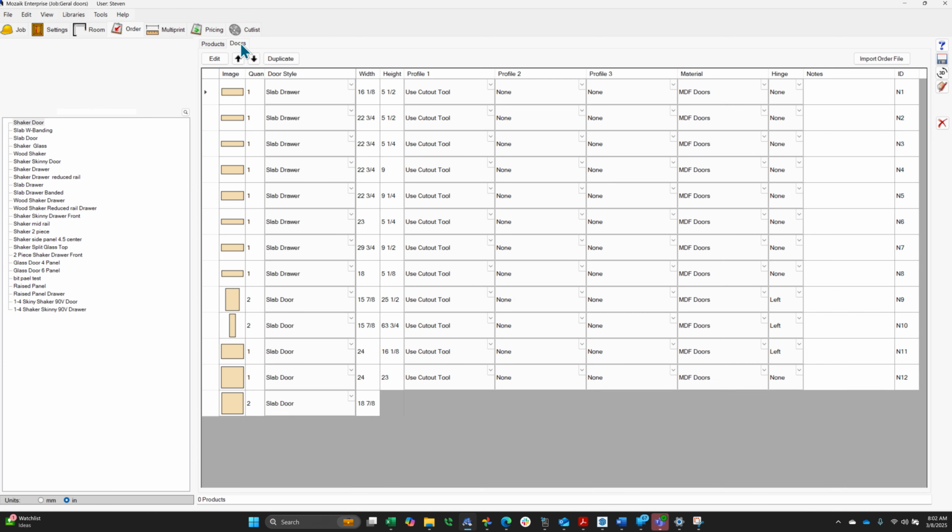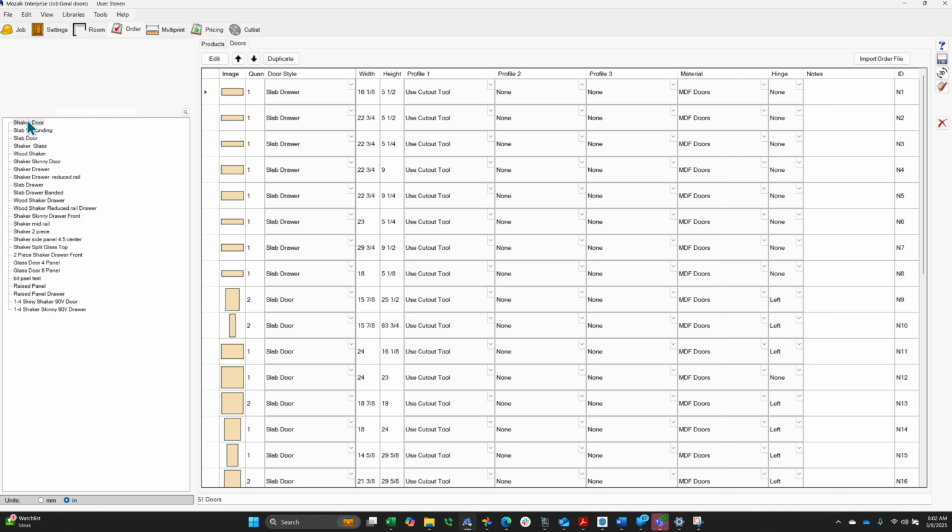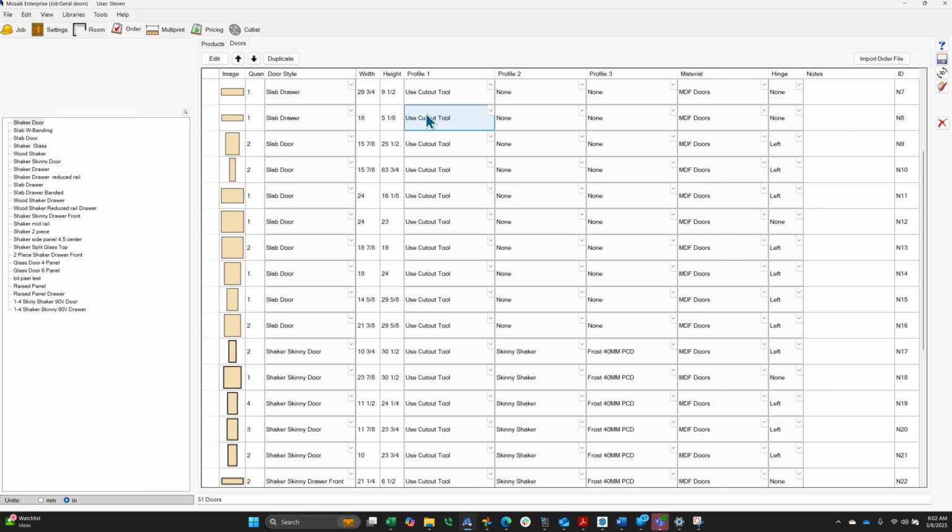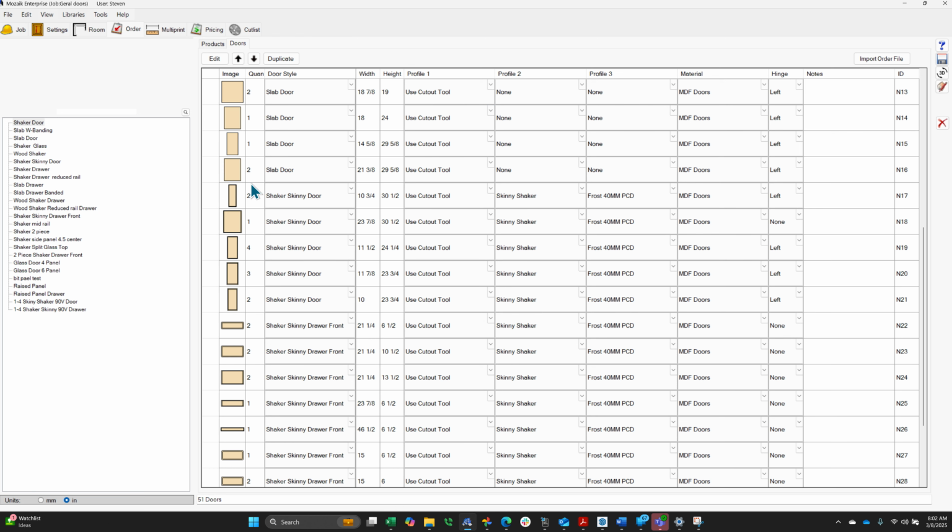We go to doors. So what we've done is we drag a door over and set the size. These are all slab doors, so there's no cutout profile, no profile 2, no profile 3. It's just a slab. When we get down here, we have some skinny shaker doors. So we have a skinny shaker, tells you what's your pocket door.